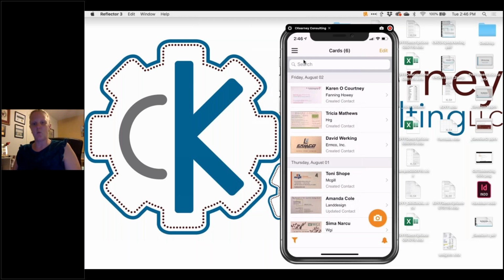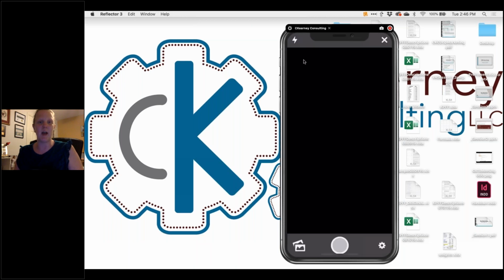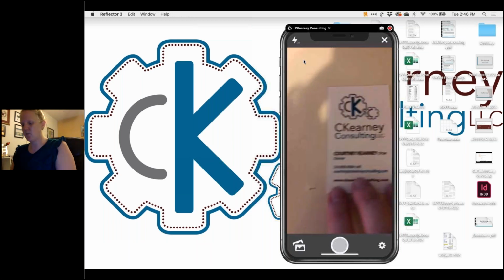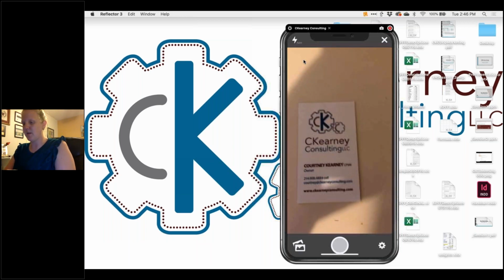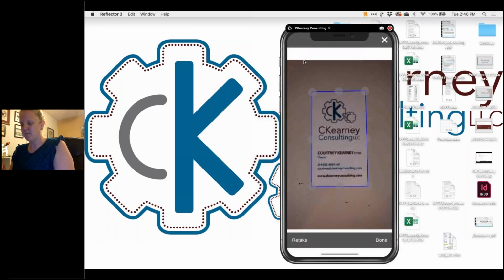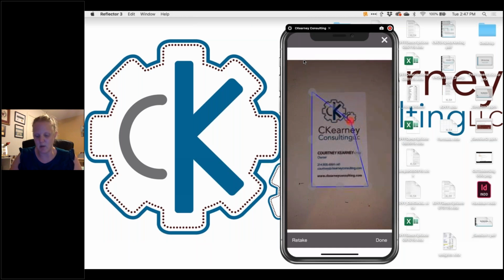Okay. So we're going to click the picture or the camera in the lower right-hand corner. The first time you do this, you will have to enable your camera and/or microphone. So I'm going to turn my flash on and take a picture. What you're going to see is it's going to identify where the card is. Depending on the surface, I obviously did white card on white table. If you don't have a drastic difference, sometimes it does get confused, so you can move it around and change where it's reading your card.